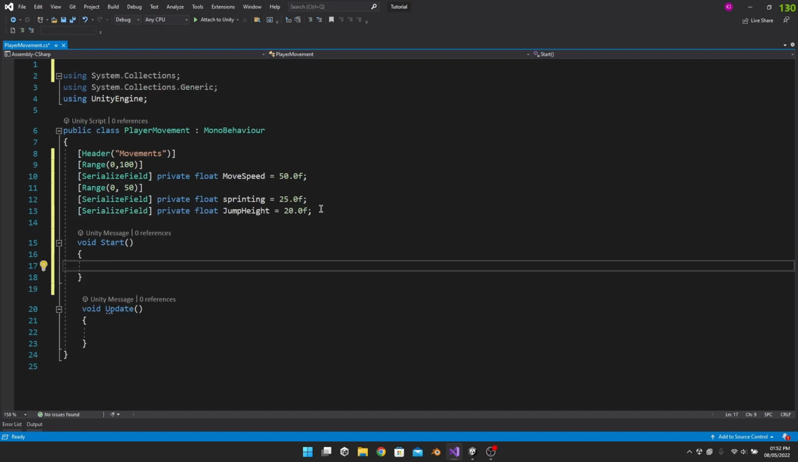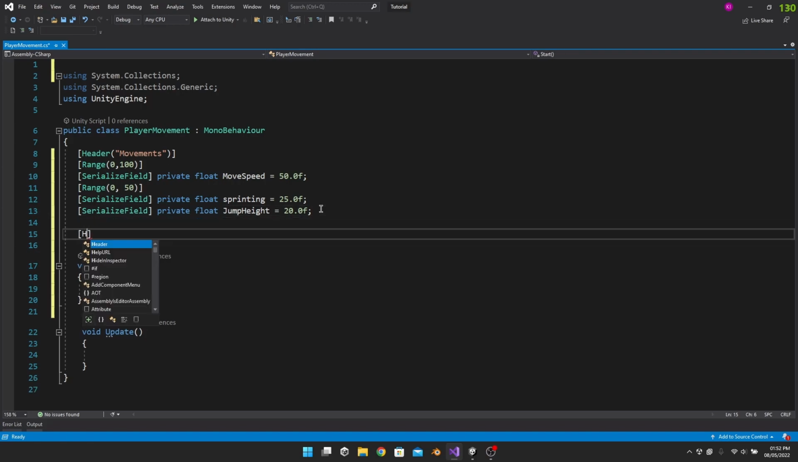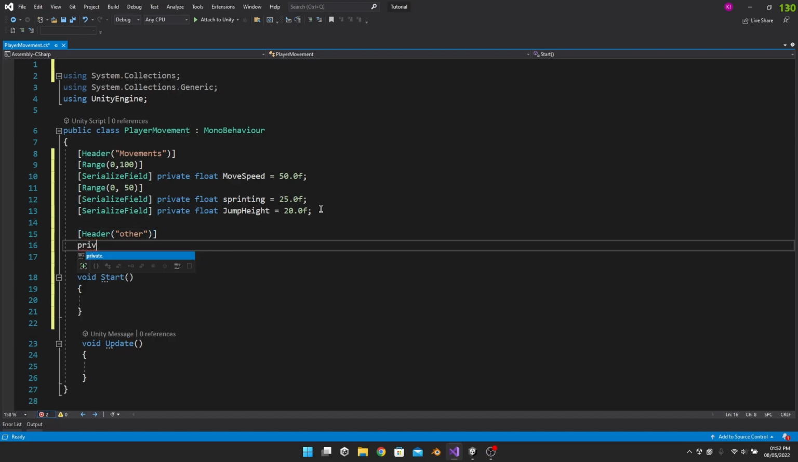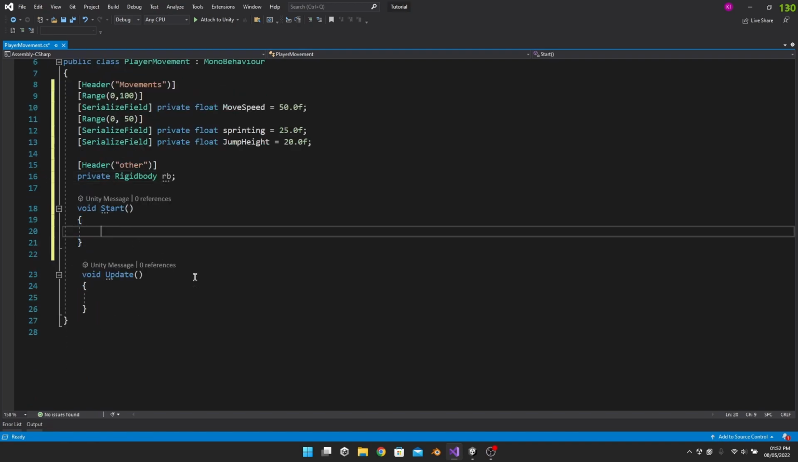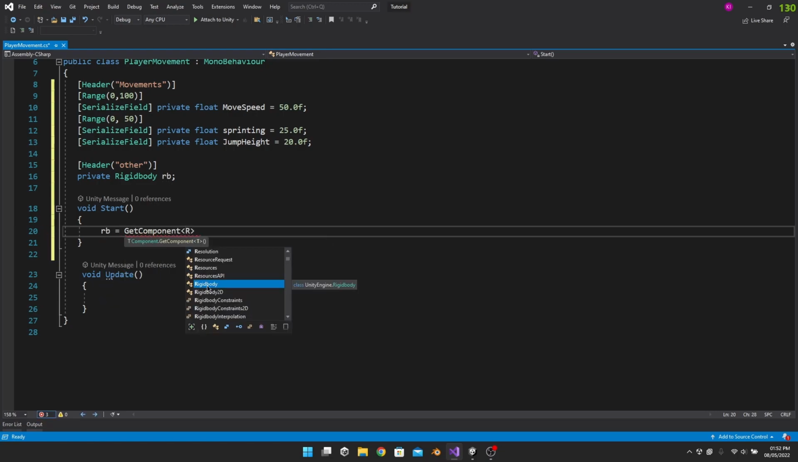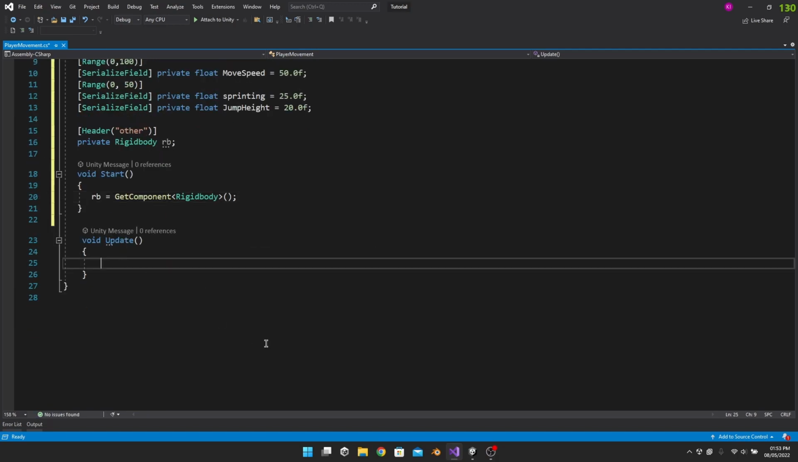Just like so. We're just going to create another header, and this is going to be called Other. I'm going to create a private Rigidbody. I'm going to call this rb. Go to our Start here, and we can write rb equals GetComponent, then we're going to be getting our Rigidbody, just like so. We're going to move to Update, and we can start adding our movement.